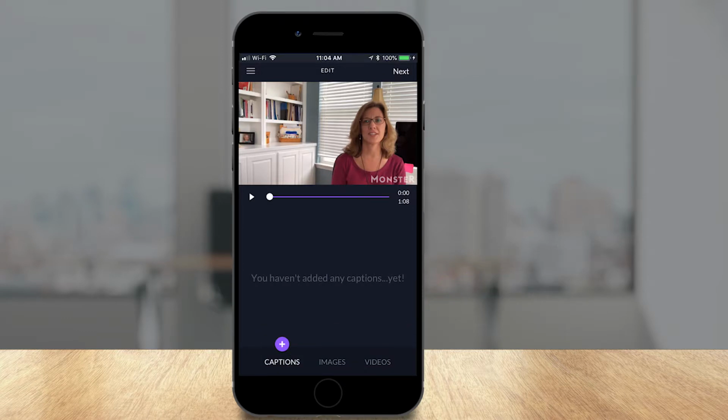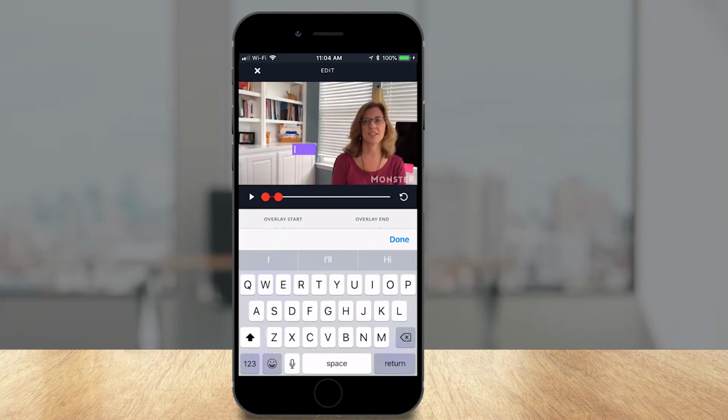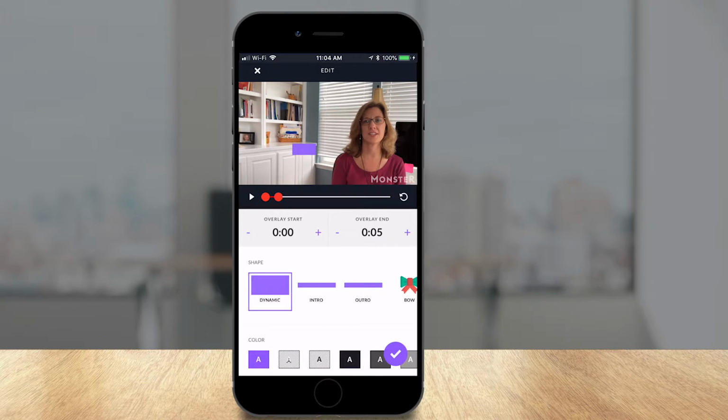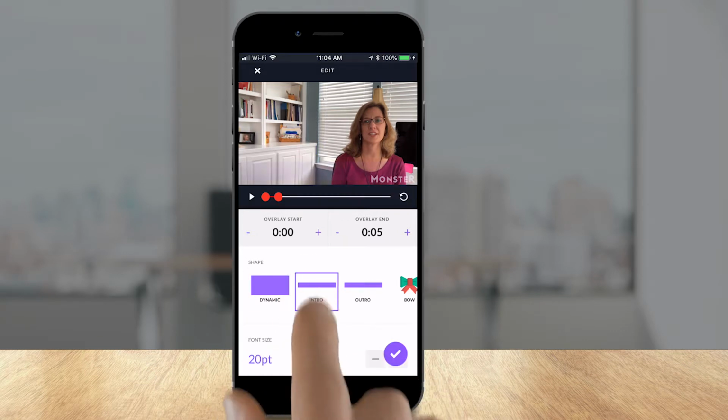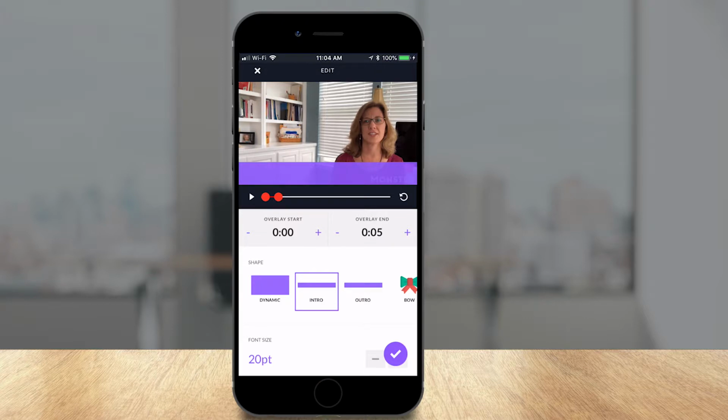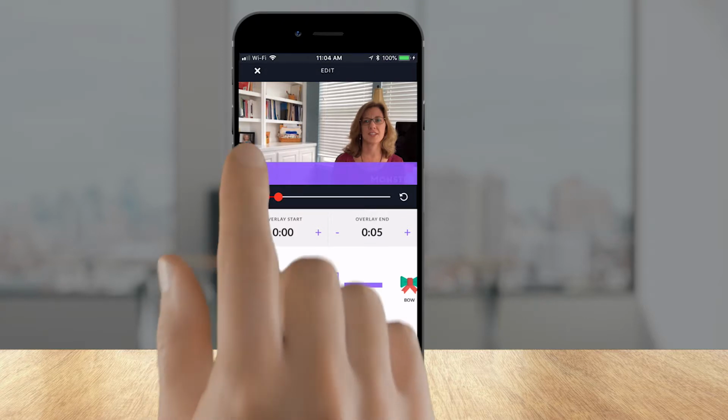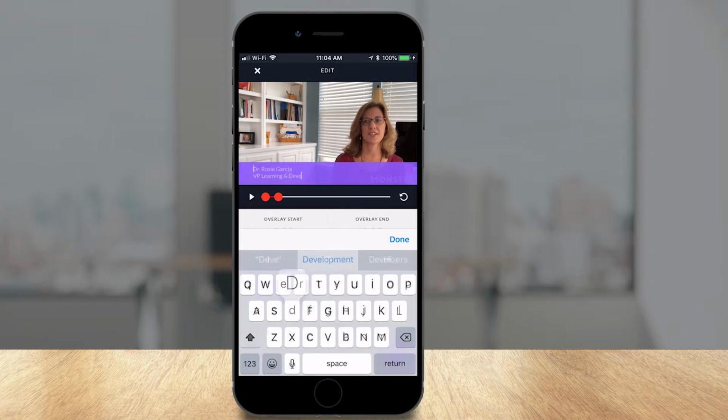The first is captions. Click on the plus sign to add one. You will see a text box appear on top of your video and your keyboard will open. Before we add our caption, let's look at the options. The default shape is dynamic, but we are looking to add an introduction, so we'll click Intro. You'll see that the shape moves to a fixed position at the bottom of the screen, and you can click into the box to pull up your keyboard and enter your text.